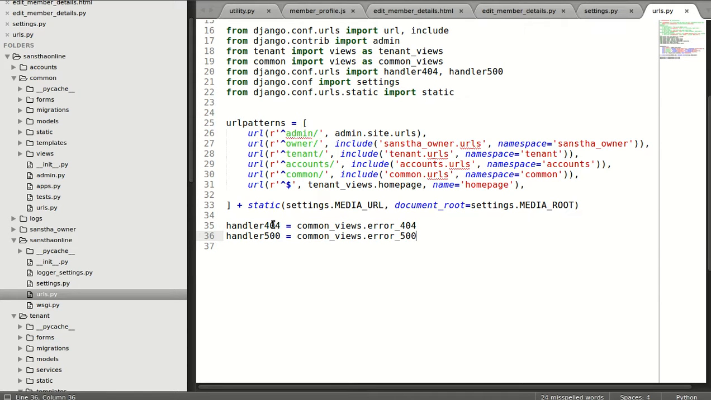Okay, now you need to import settings and static also, and add this URL into the URL patterns, static settings.MEDIA_URL and document root. This is used to load the static images on the template page.